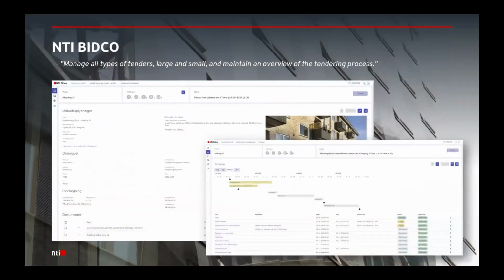We have NTI Bidco, our tender solution, as I said before. This is basically a really flexible tender solution that can be used across more or less all countries in Europe with all the tender formats that you might see out there. The cool thing about Bidco is that we have connected it to Autodesk Forma, so you can pull data or pull documents directly from Forma into a tender in NTI Bidco, and you can actually do the same with NTI FM, so you can pull data from the maintenance system directly into Bidco.